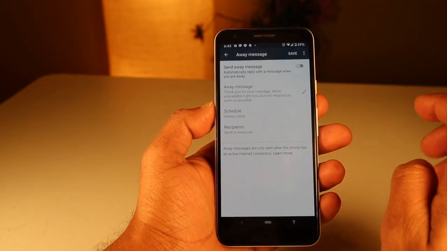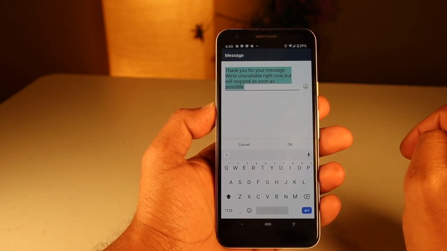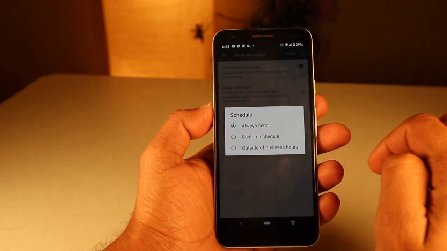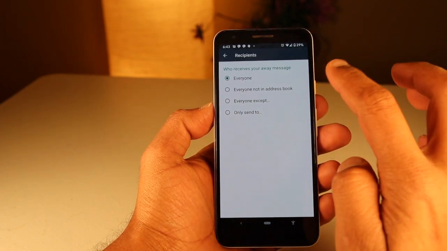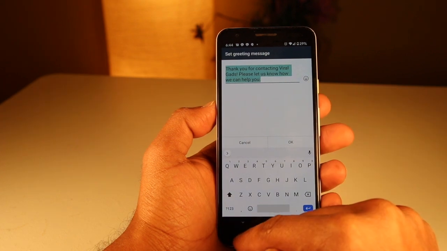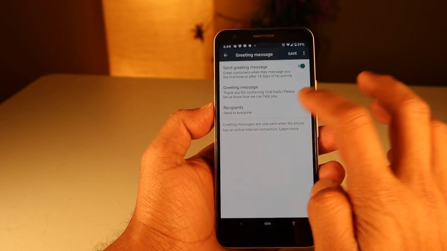The WhatsApp business account is also providing away message option. You can turn on away message. You can set your own message. These are the default away messages. You can customize it. Schedule. Also, you can choose whom to send away message from your recipient list. Here is the option to greet your customers with your personalized or default message. You can choose your recipients.